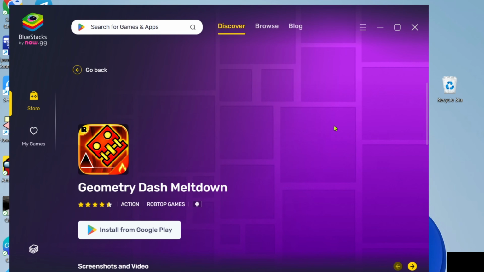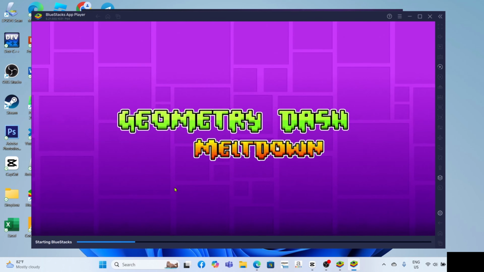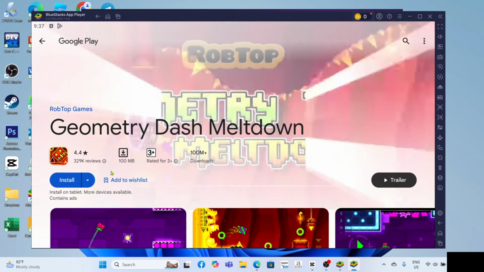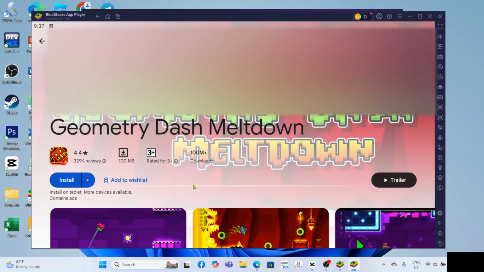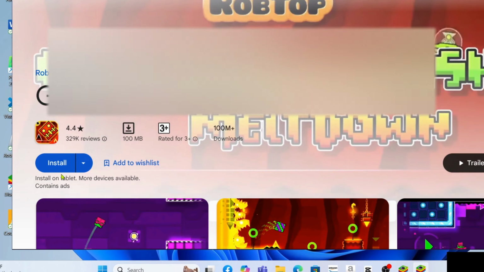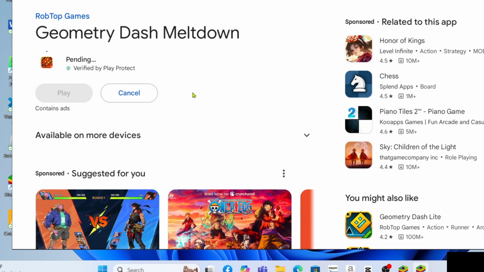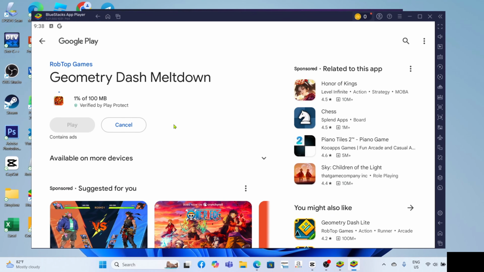And then you can now click the install button to start installing the game. And after that, the game will now start opening on your Bluestacks app player, just wait for it to finish. And once it's finished, for the last step, just click the install button once again to completely install the game. And after that, the game installation will now start, just wait for it to finish. And once the installation is finished, it's done.